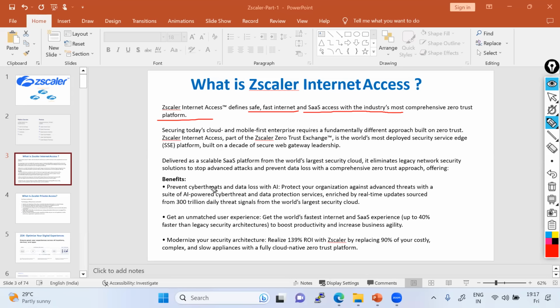So a lot of things they are writing, but if you just think about the benefits, a lot of benefits they have, right? They provide all kinds of protection to your organization, like firewall policy, malware protection, threat protection, sandboxing feature, real-time updates, real-time protections, 300 trillion daily threat signals scanning they are doing. So this is the world's largest security cloud. Let's see, you can see 300 trillion. You can see the number of daily threat signals they scan, and they do real-time blocking if required.